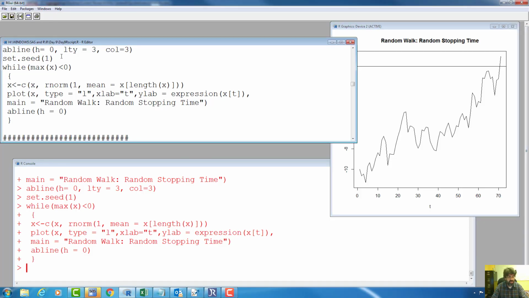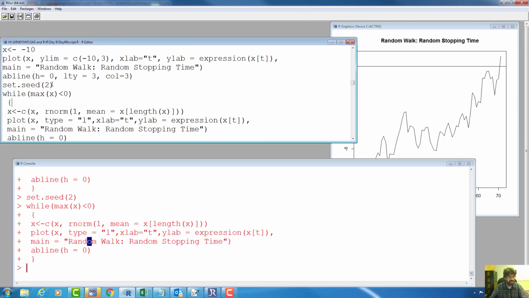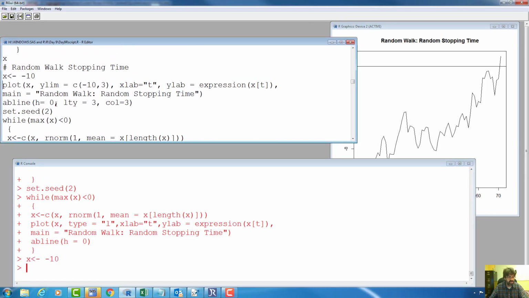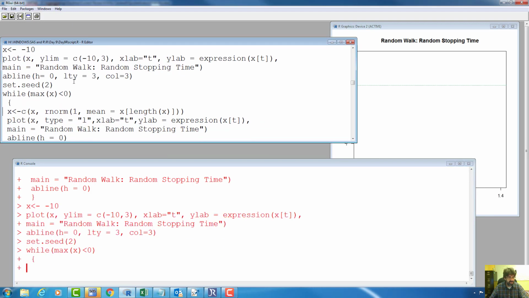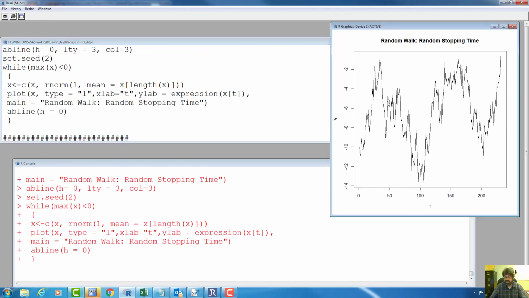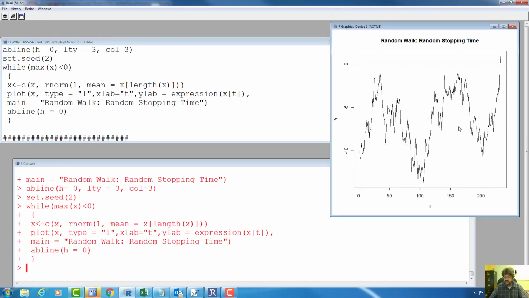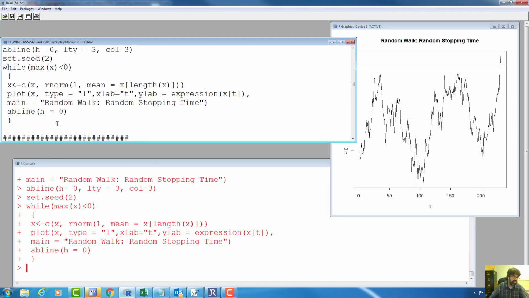What if I run this again? I would need to initialize x and run all of this code again with the seed different. Might get very different results. So here I sampled and it took me until over 200. The length of the sequence was over 200. So here the key is I have to use a while loop because I don't know how long it's going to take me to get the maximum of the sequence being above 0.